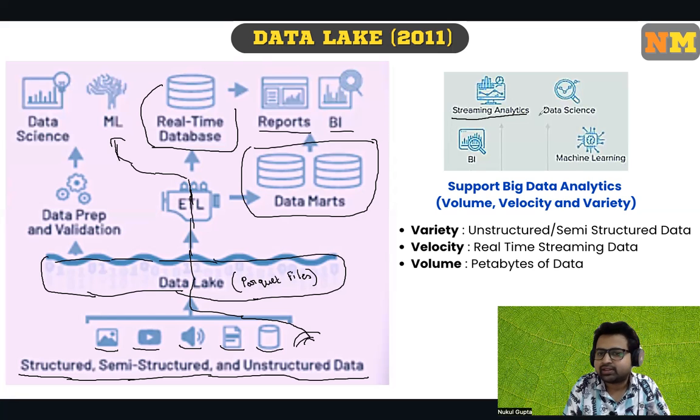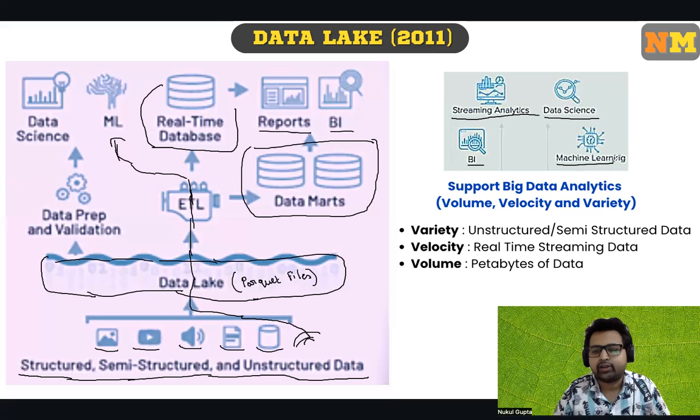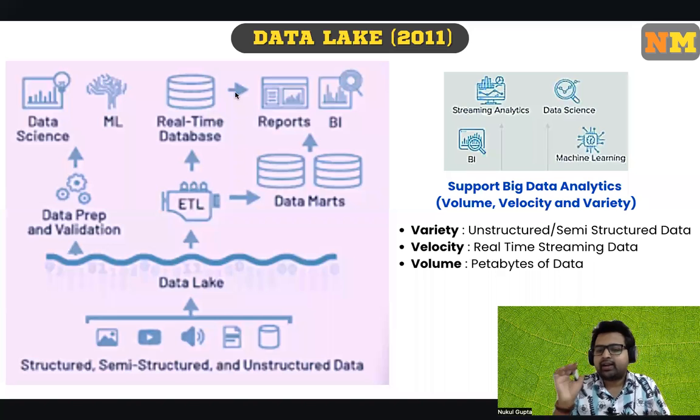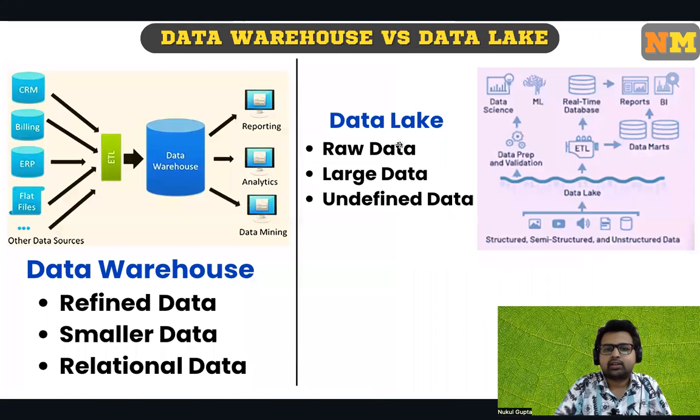Streaming analytics means real-time streaming, which we have seen. Data science, very popular. Business intelligence and machine learning. So hence data lake became very popular, and in the current scenario, companies have shifted from warehouse to data lake, and hence a proper and clear understanding of data lake is very important for you.